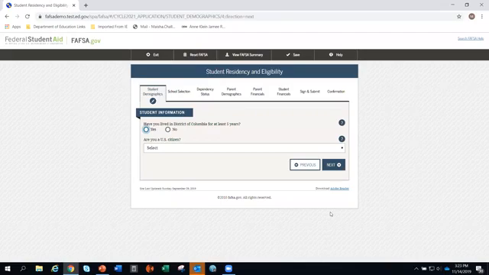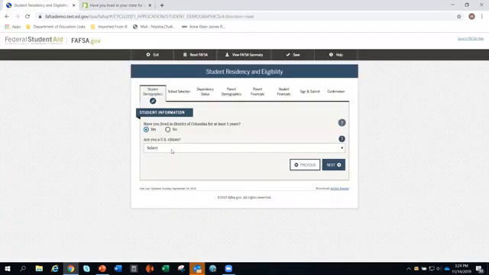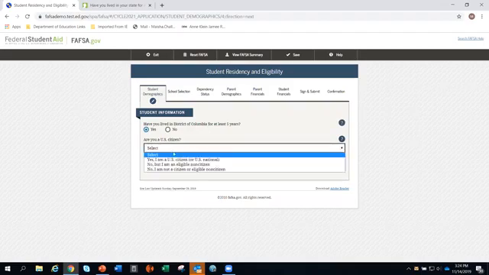So the next question is, have you lived in the District of Columbia for at least 5 years? And the answer is going to be yes. Now, here's something that I want to show you all. If you're unsure of the question or you want a little more information, you've got a question mark arrow that will give you a little more details about what the FAFSA form is looking for. And so here it tells you lived in your state of residence for at least 5 years. Select yes if this is your state of legal residence and you've lived in this state for 5 or more years. So again, it's just giving you a little more guidance. So she has lived in the state for 5 years.